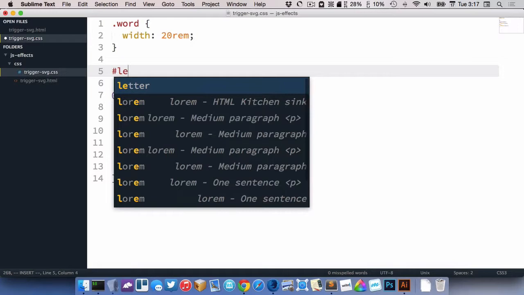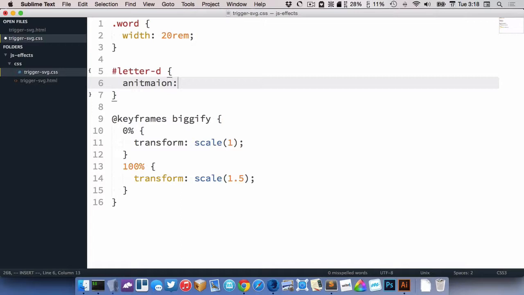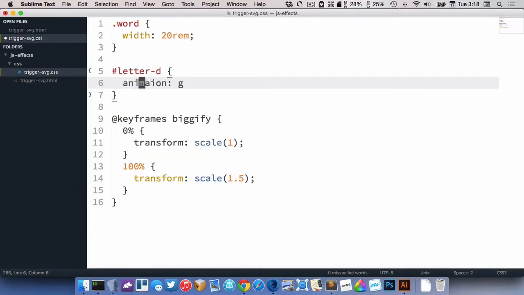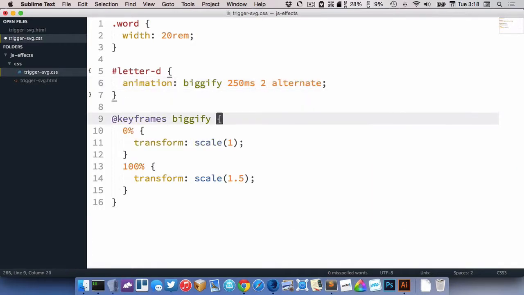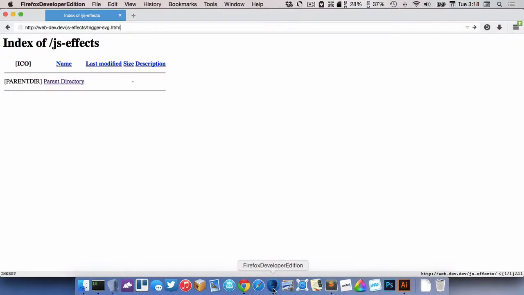So let's target letter D and do our animation here so we can make sure it works. I have a typo. Oh, there we go. I cannot type. Let's go with 250 milliseconds, I guess. And we want to do it 2 times and alternate like that. So let's just go and make sure we test this in Firefox so it works.